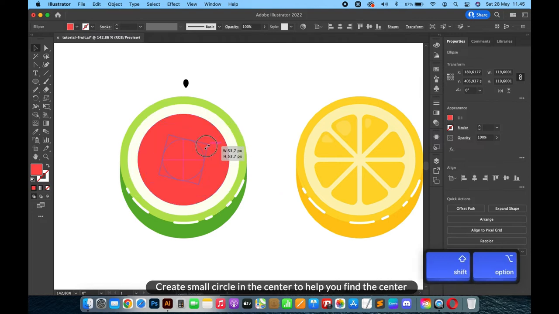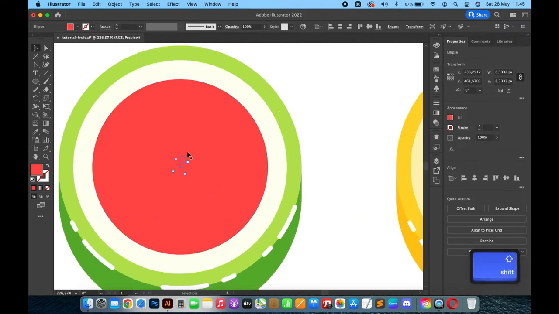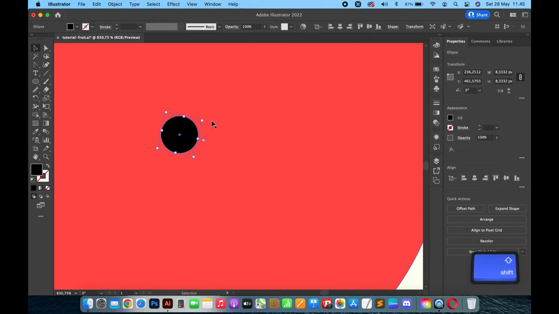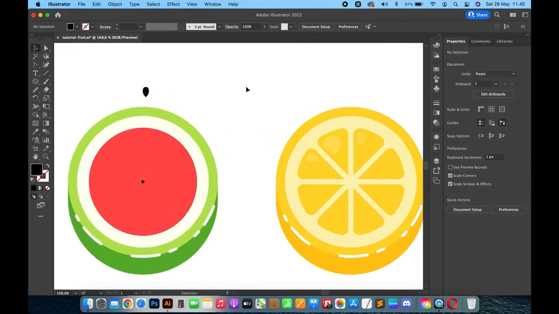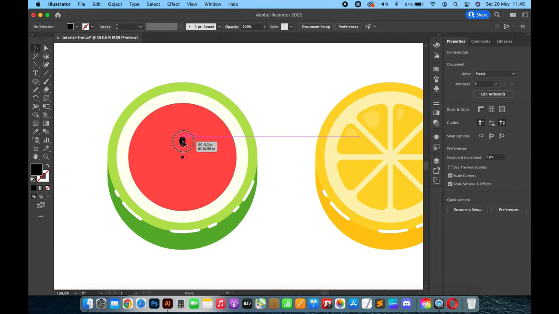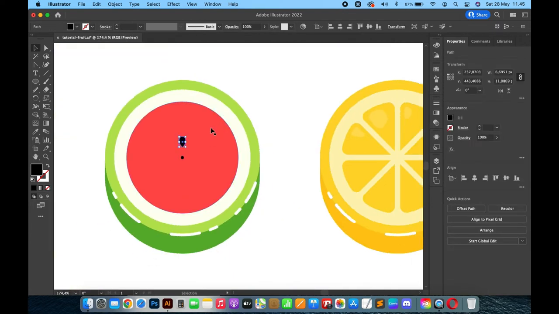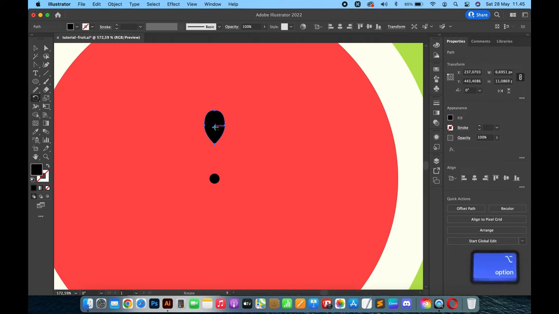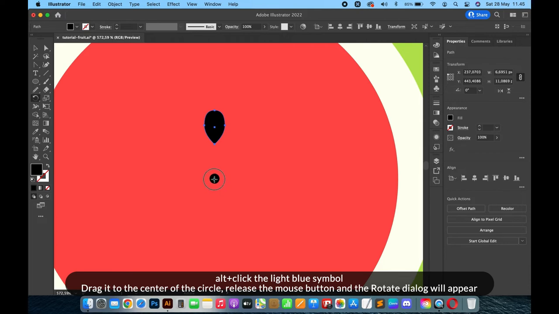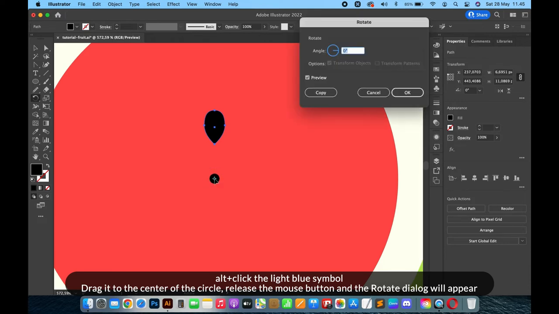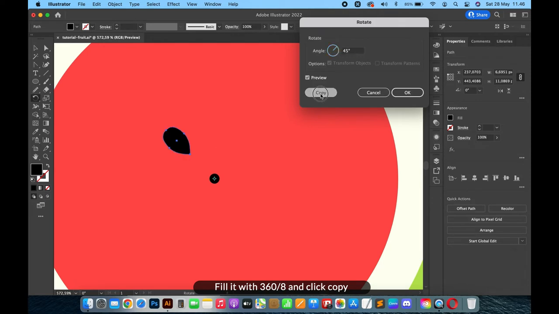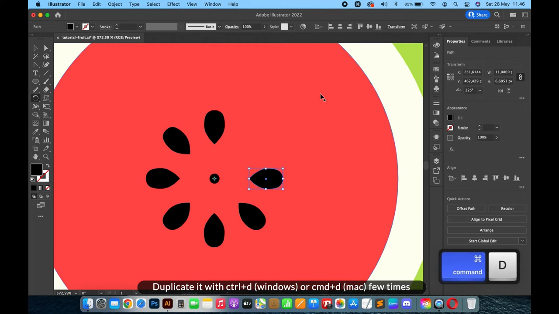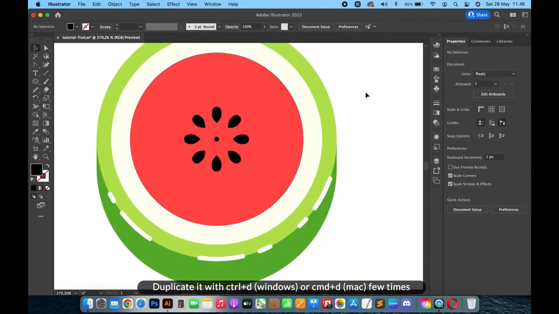Create small circle in the center to help you find the center. Select the seed and click Rotate Tool. Alt and click the light blue symbol. Drag it to the center of the circle, release the mouse button and the rotate dialog will appear. Fill it with 360/8 and click copy. Duplicate it with Ctrl and D on Windows or Command and D on Mac few times.